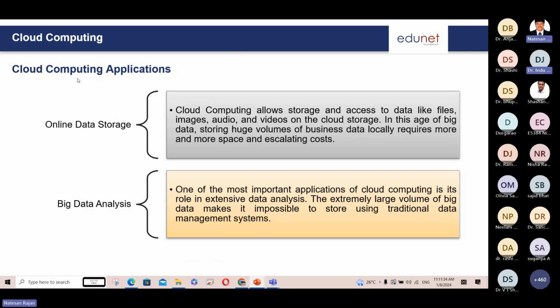So the next one is about cloud computing applications. Two categories are there: either online data storage or big data analytics. So what is online data storage? Cloud computing allows storage and access to data like files, images, audios, and videos on the cloud storage. In this age of big data, storing huge volumes of business data locally requires more and more space and escalating cost.